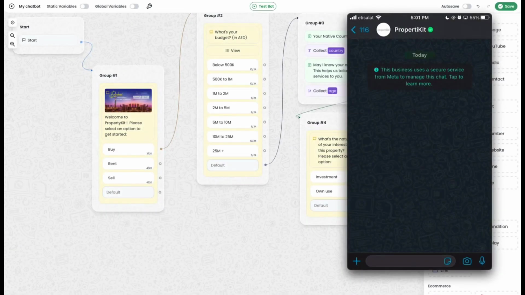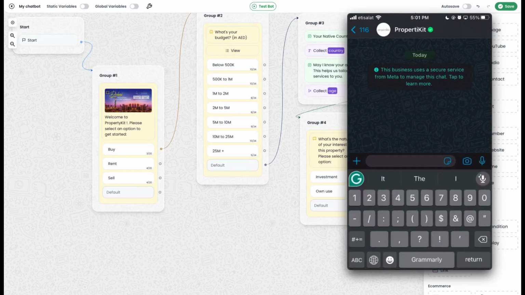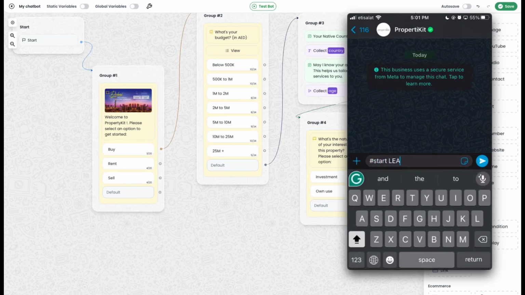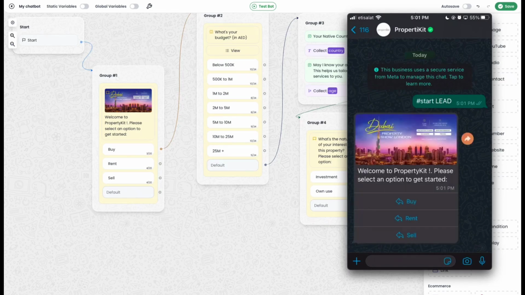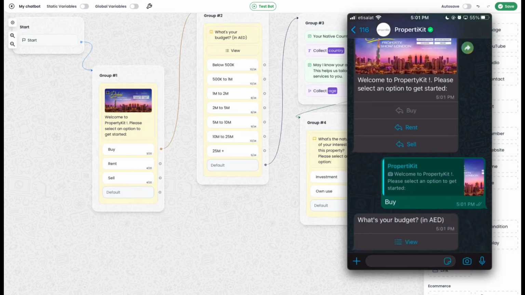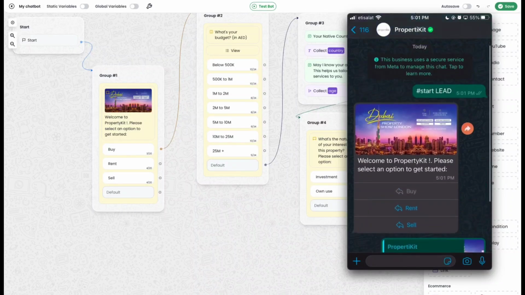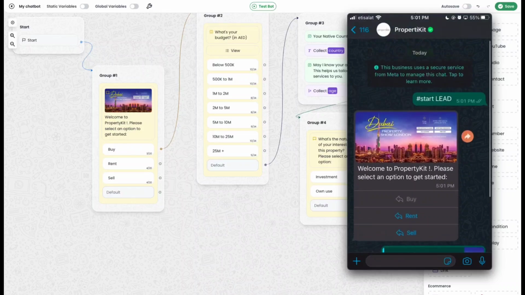And now I have shared my WhatsApp on the screen. And to start the chatbot, I'm entering hash start lead. That is the shortcode. And now I'm expecting the welcome message. Yes, I have received the message. Now I'm clicking on the buy button. I should be receiving the list message. Yes, I received it.